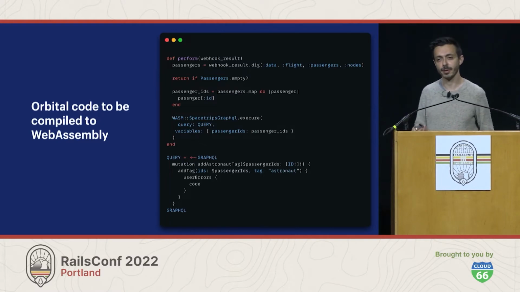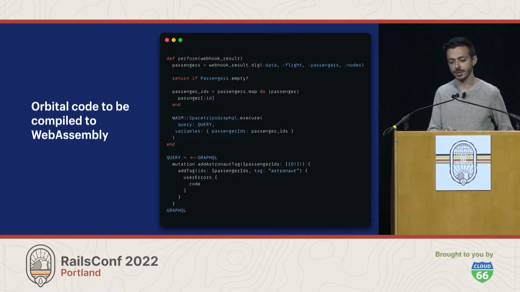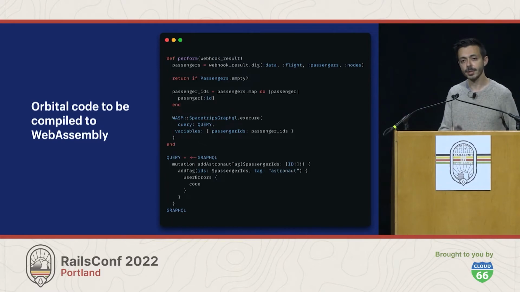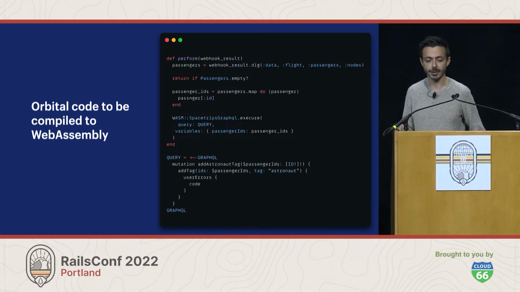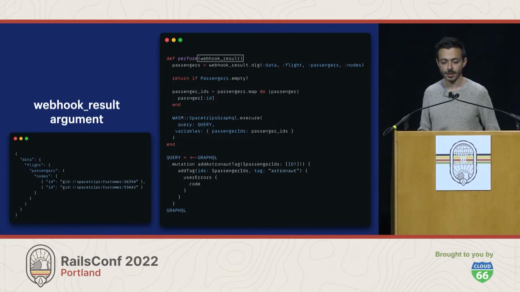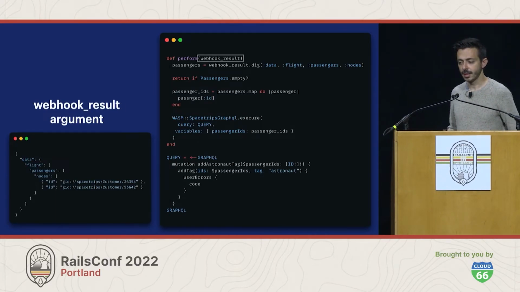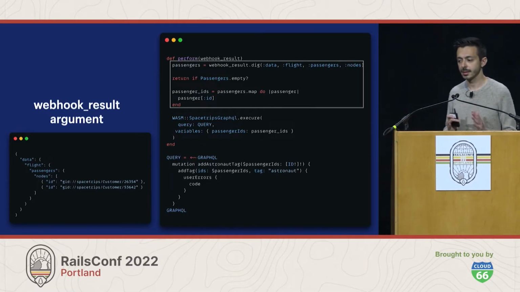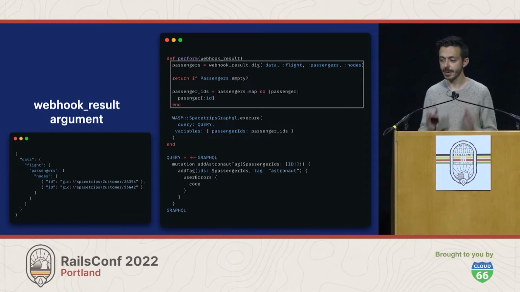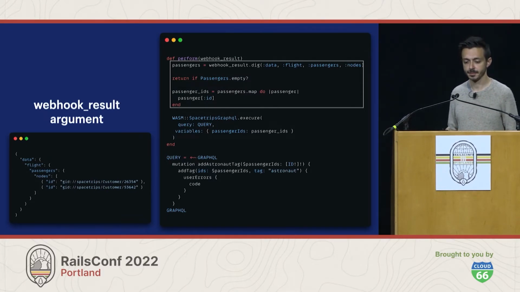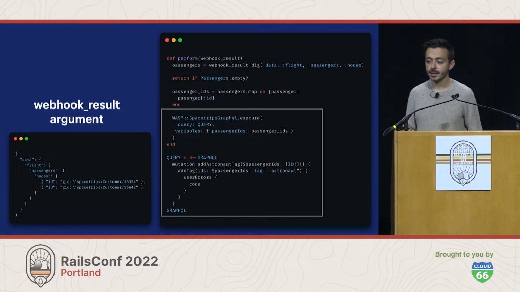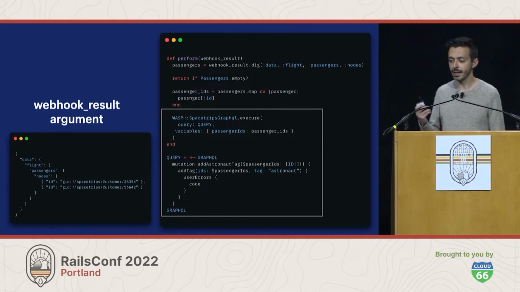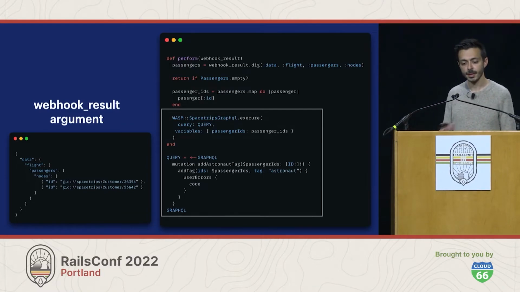So we just defined the webhook, so we know the argument here is very predictable, because that's the GraphQL response. That's our argument for our function, and the method extracts the passenger IDs here, and then runs the add tag mutation, passing the passenger IDs variables there.